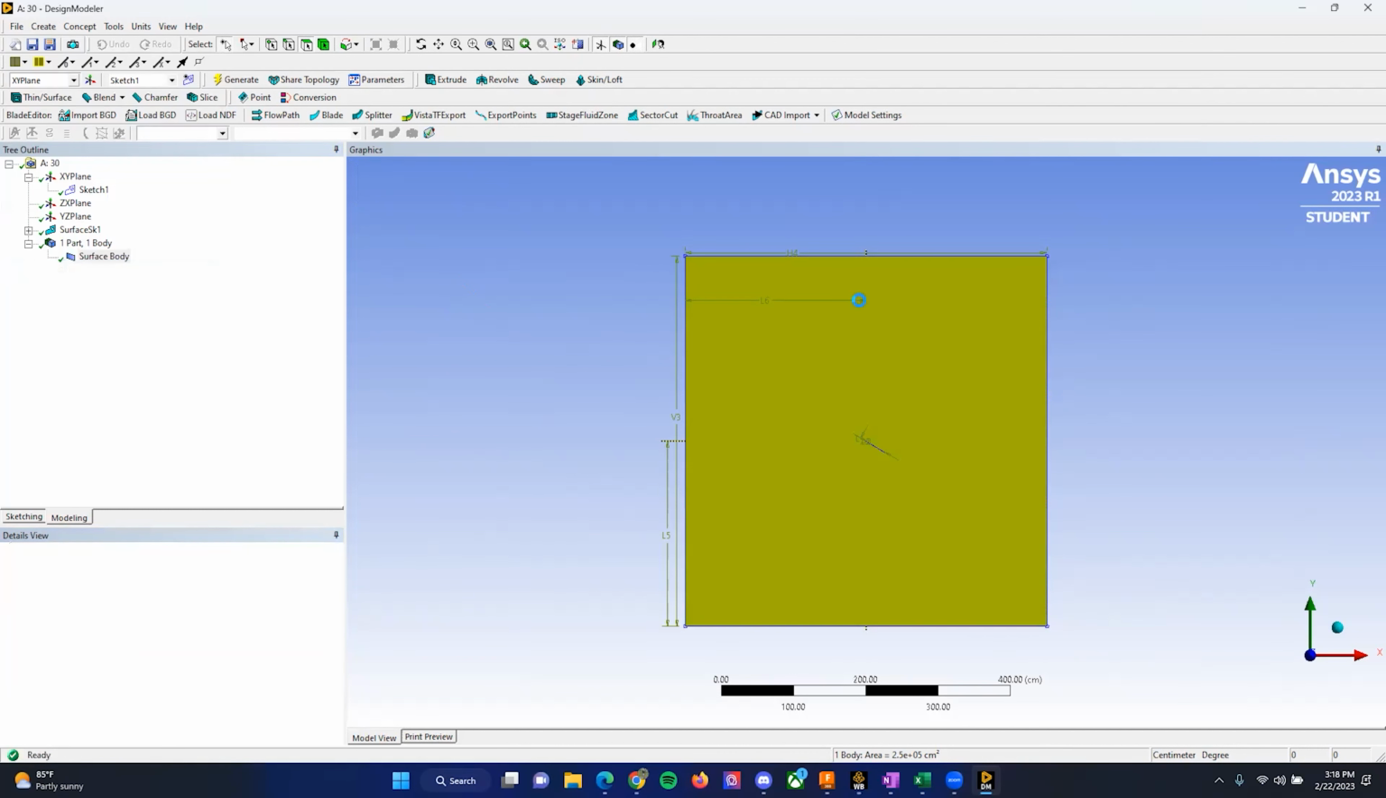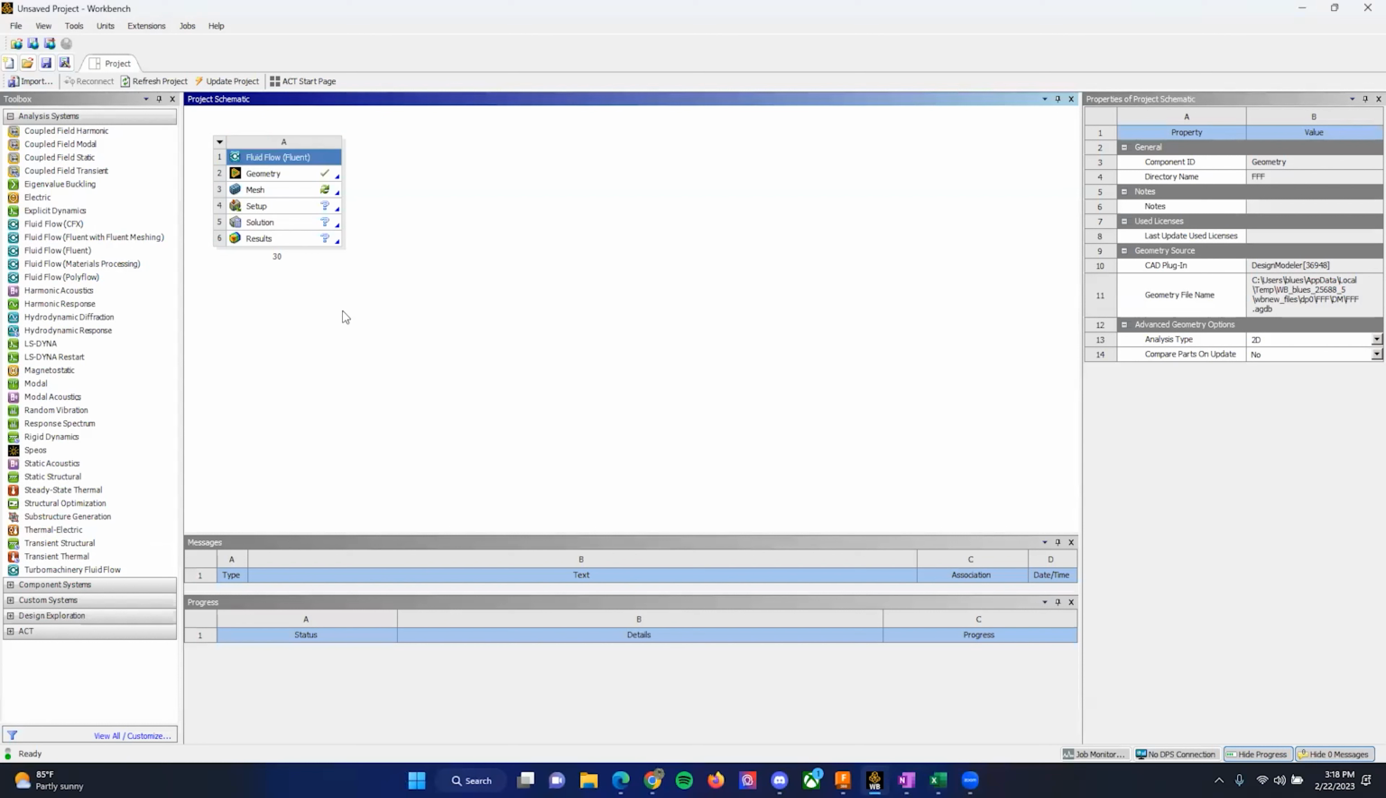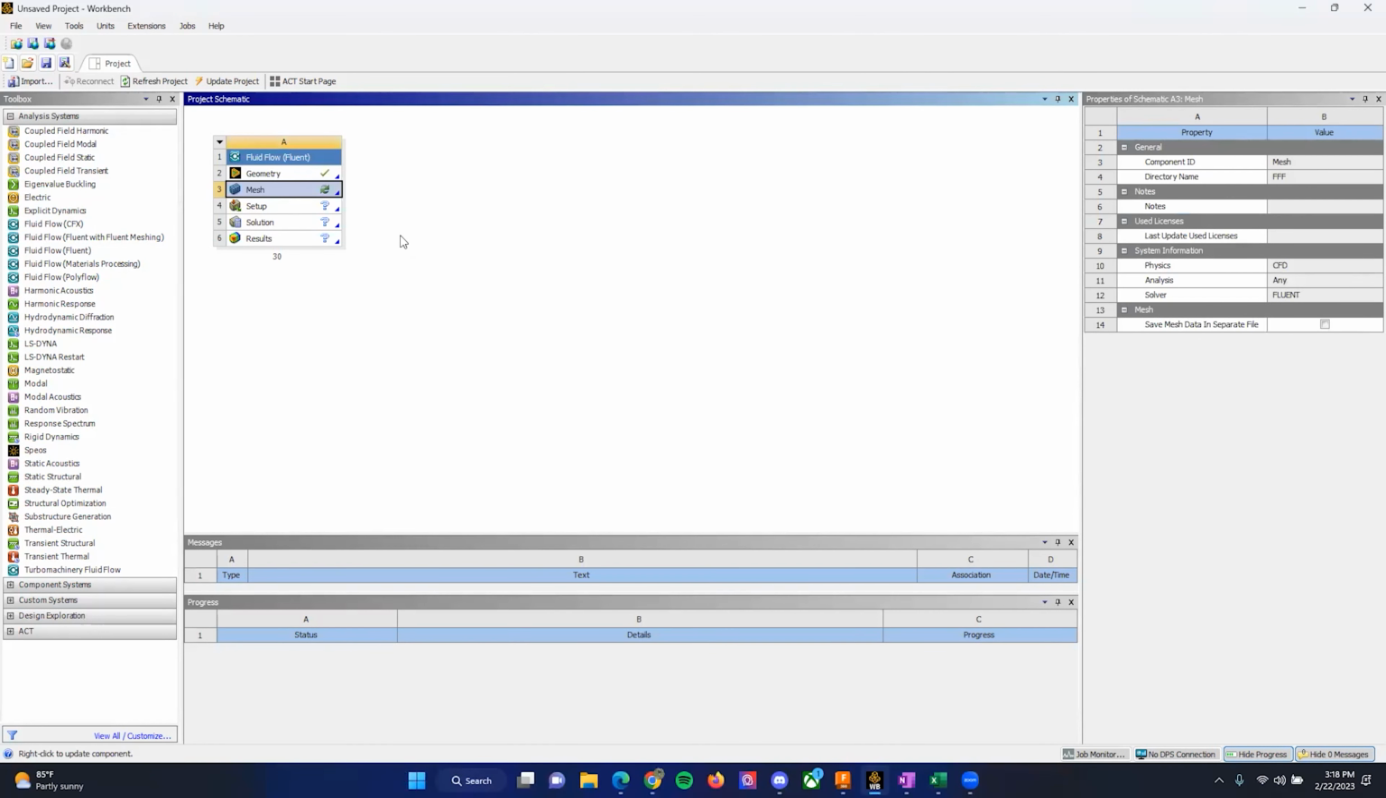All right, let's close Design Modeler. Go back to our Workbench, and now we're going to open up our meshing. Takes a second sometimes.